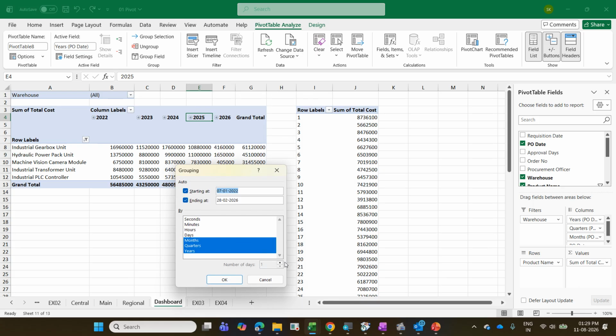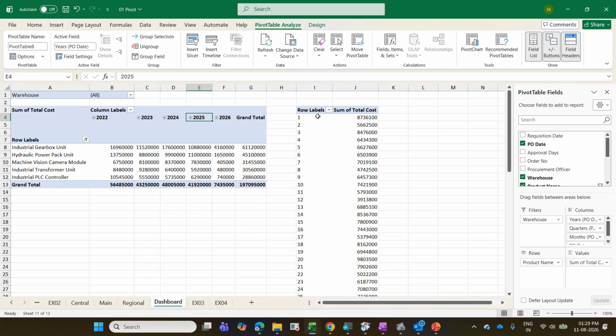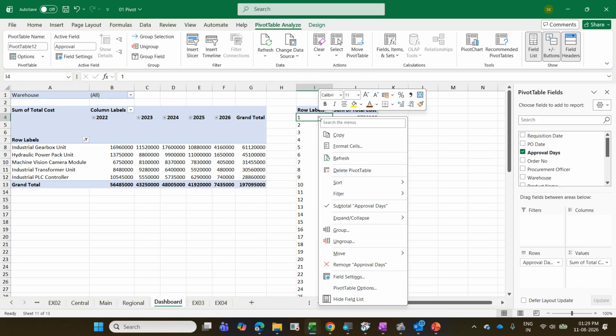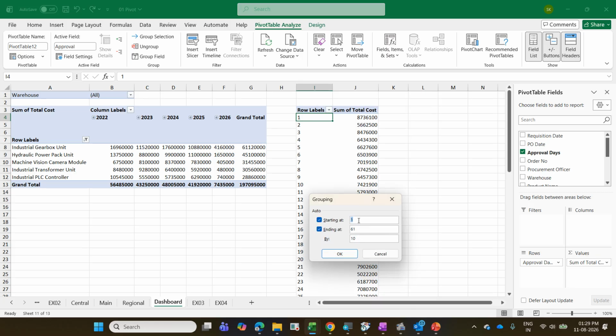Now let us go to the numbers. I'll right click on this number. Right click on this number. Go to group. Right click on this 1, 2, 3, 4, 5. Go to group. Anywhere else on the group, it's asking what is my starting and what is my ending.